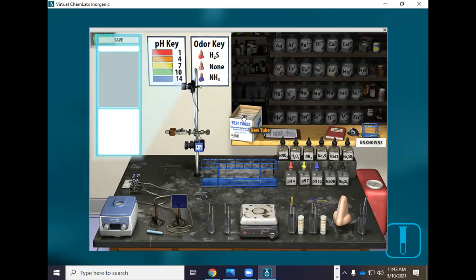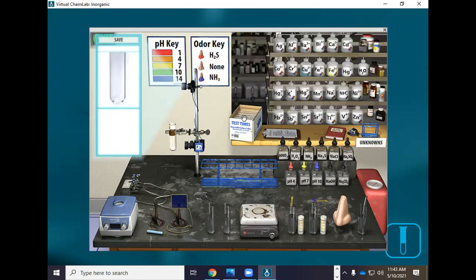Whenever you want a test tube, you click on the little box here. And now it's asking for cobalt. And it's asking for chromium 3. And it's asking for copper 2.